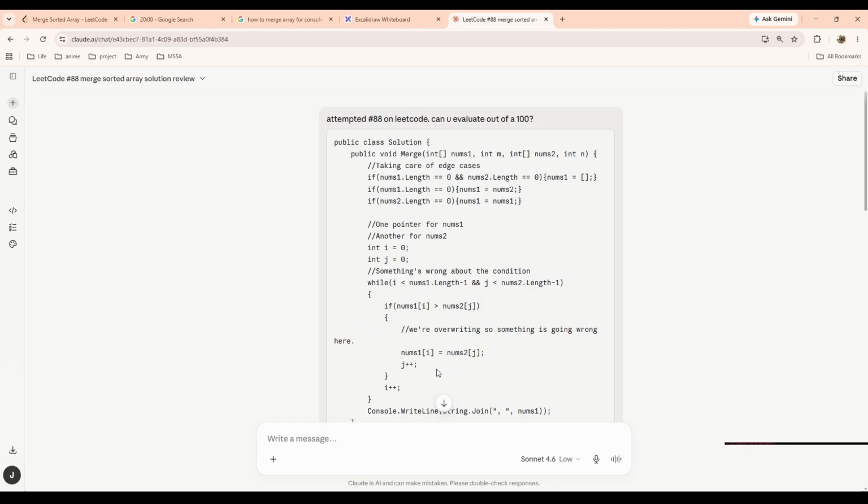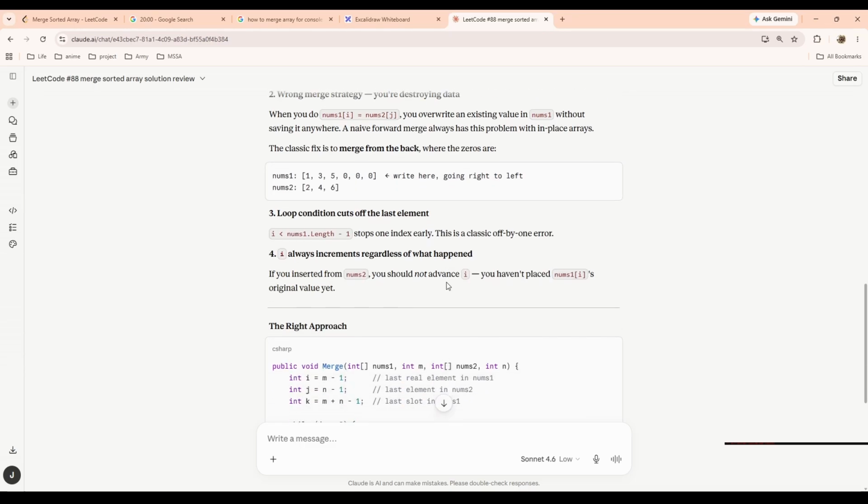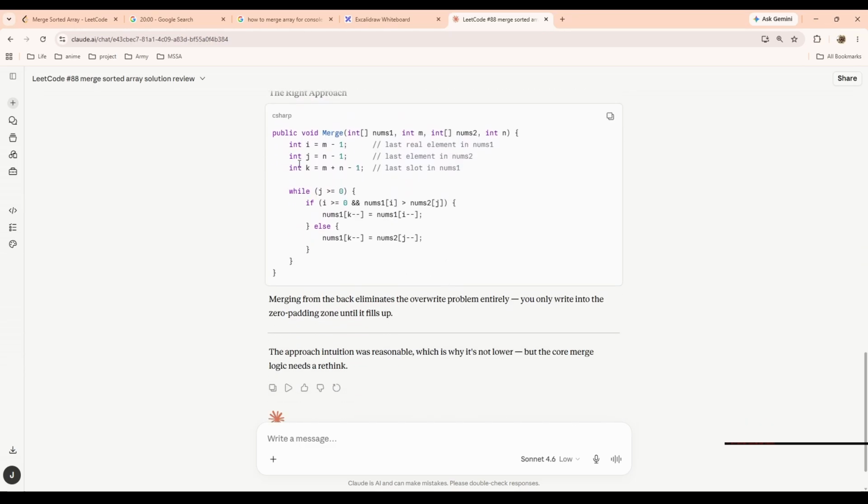So something's getting lost, and that something is the nums1. And to circumvent that, we're supposed to go from the back. I think that is what happened. I just want to clarify this one line.